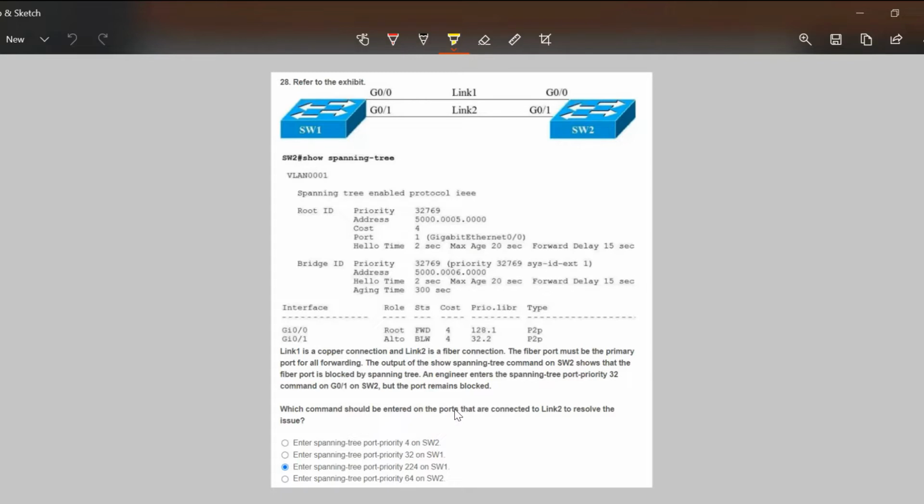See what I did when I was doing MST. Whenever I needed to change the link, I changed the cost on the other side. But when I need to do it on the root bridge, I need to change the port priority. If you remember the last lecture, I changed the port priority on the root bridge. I didn't change the port priority on switch 2. I changed the port priority on switch 1.